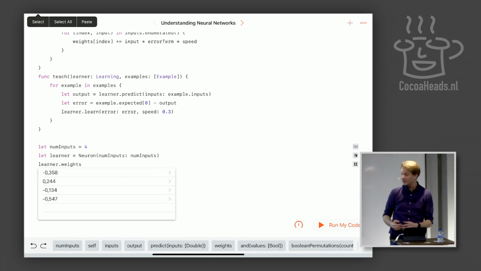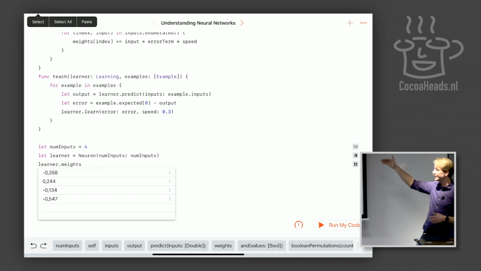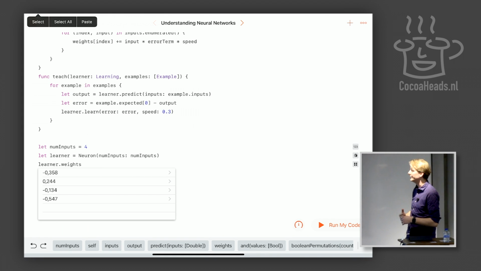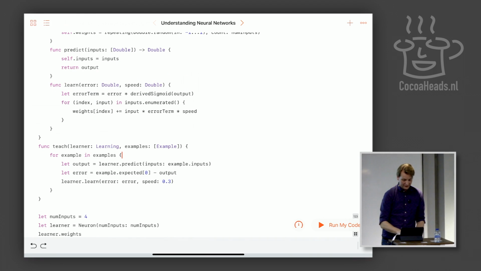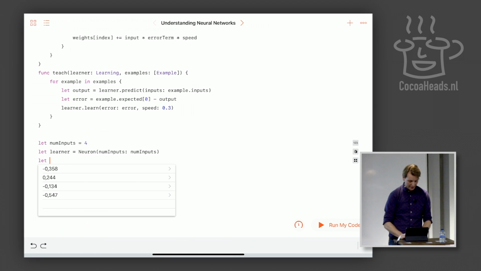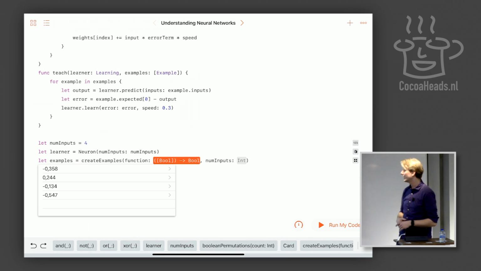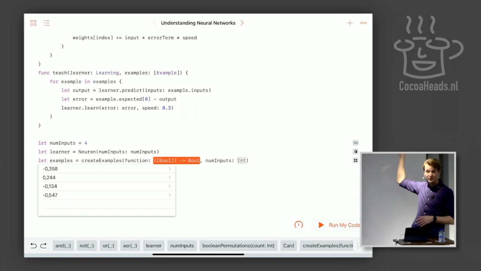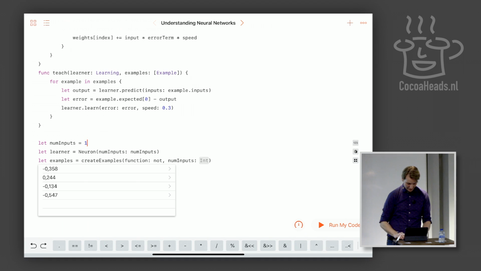So where were we? We were with the teacher, the teach function. The teach function basically lets the learner predict something, then calculates the error, and then lets the learner learn from its error. Now we have this list of examples, so we need to get that from somewhere. Well, luckily I've created a function before, called create examples. To this function I pass one of my Boolean functions, so and, or, not. In this case, I'm going to use not, and I'm going to set the inputs to 1, and pass it num inputs.